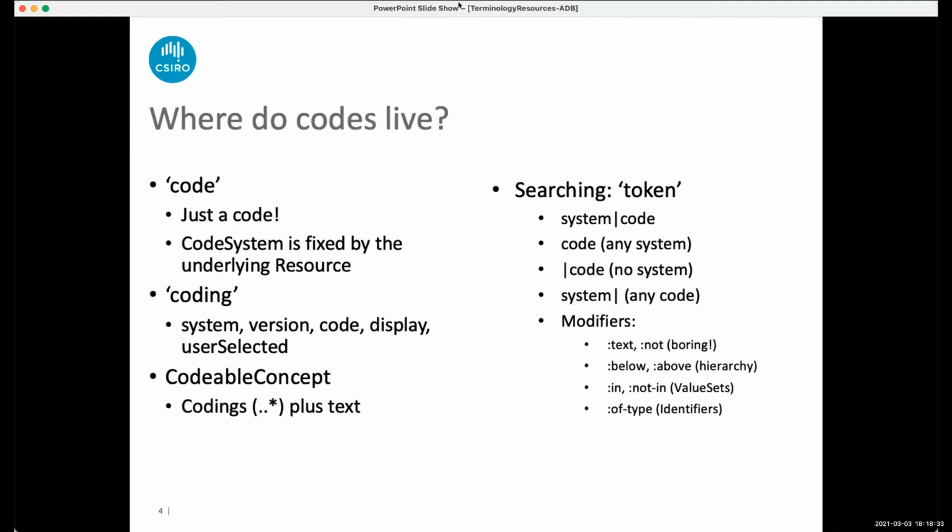So for example, if we look at the administrative gender field on the patient resource in FHIR, it's a code type because it's not possible to have values from other coding systems. It has to come from the administrative gender code system if it's being used in that gender field.